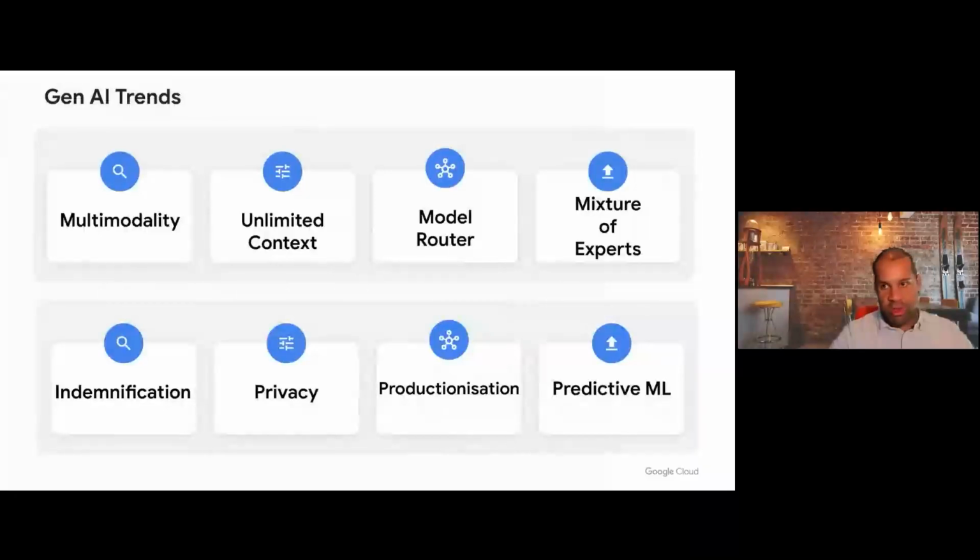Some Gen AI trends that we're seeing, as we're almost 2 years into the Gen AI revolution: a lot of people are wanting unlimited context, multimodality, mixture of experts, predictive AI, privacy. I mentioned that earlier. And then productization. Like, cool, Gen AI is awesome. How do I actually use it to do anything?